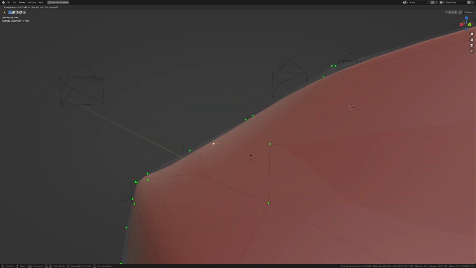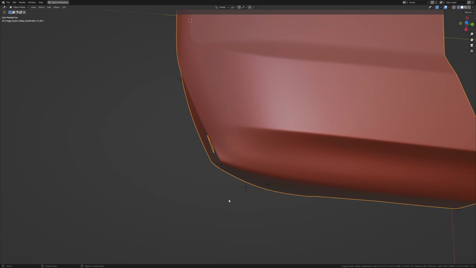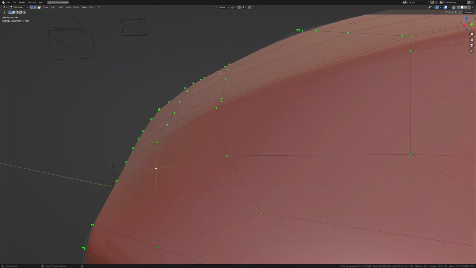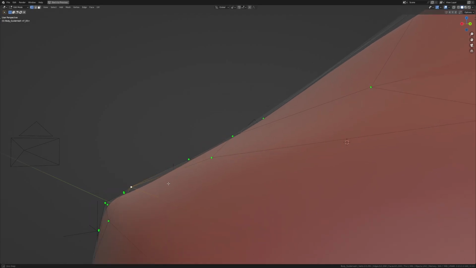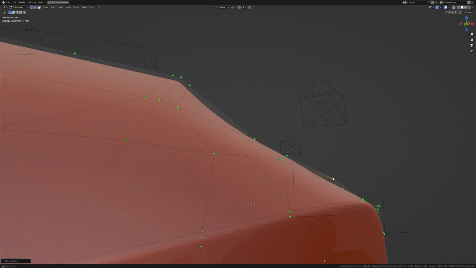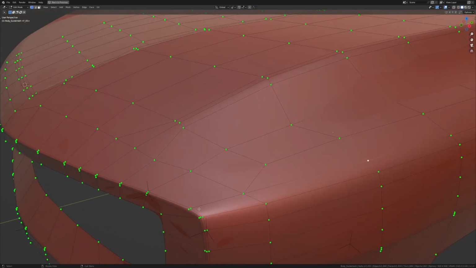Shrink this in a bit, shrink this in, shrink this out. I'm just trying to do my best and fix this area so it looks much nicer. Okay, I think we can get away with that.